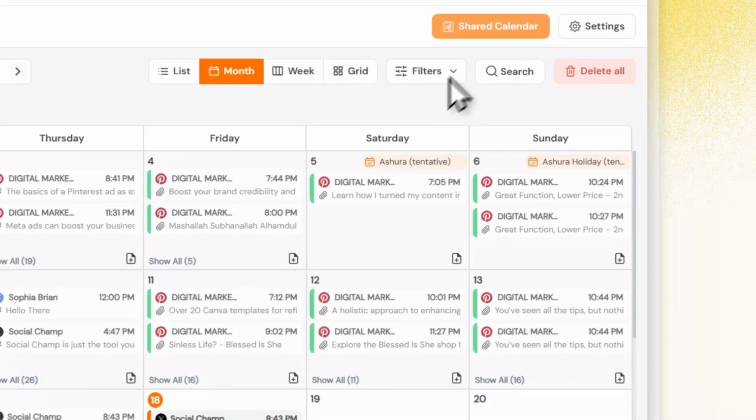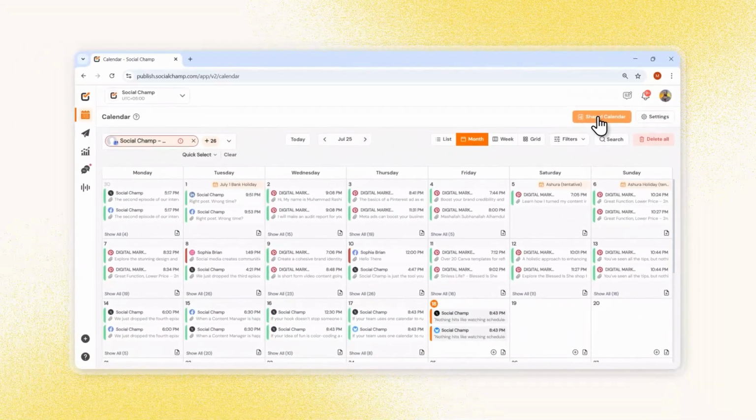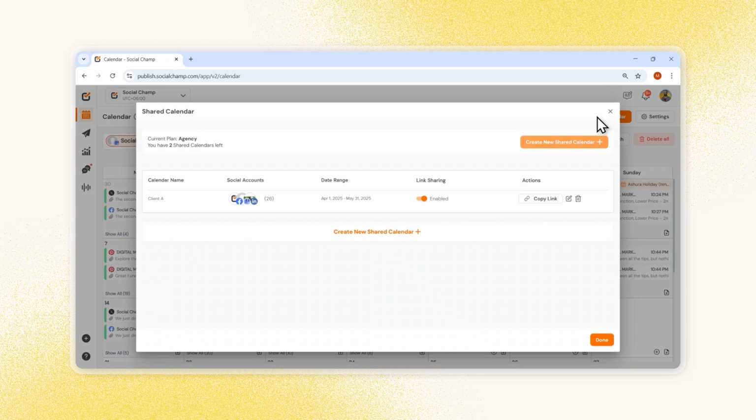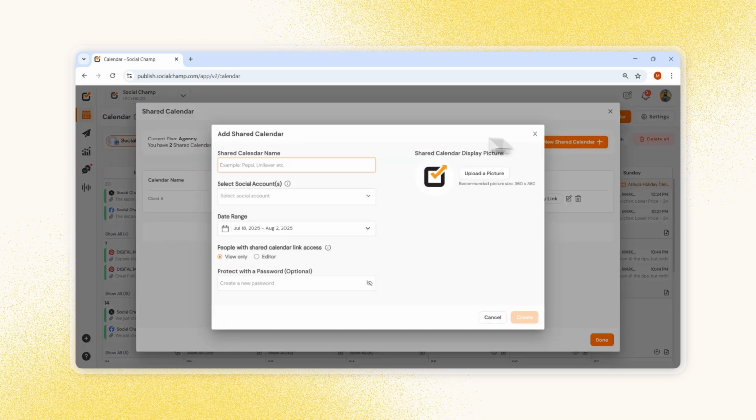Social Champ also offers a shared calendar feature, allowing you to collaborate and share your content calendar with clients or teams. To access the shared calendar feature, find and click the shared calendar option located at the top right of the page. Begin by clicking Create New Shared Calendar.